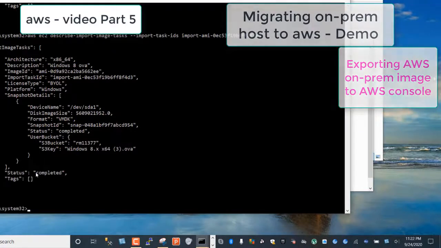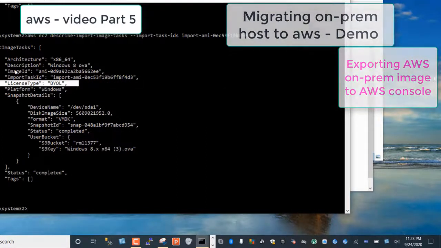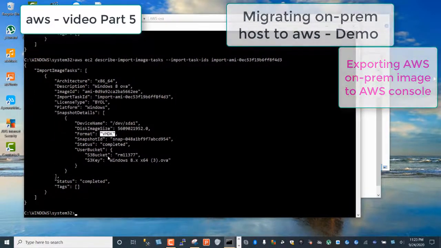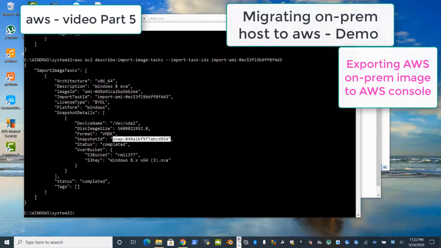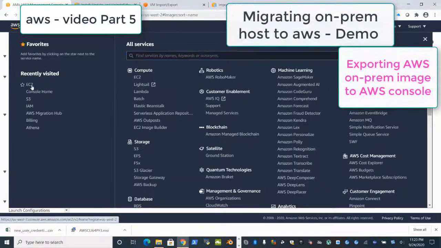The next step is that we are going to look at AMI in the AWS console, because we just completed this 100%. Again, I am showing you my status here. What is the architecture and what is the operating system, which is Windows 8, and my license type, also my task ID, AMI ID number. So you will recognize this ID. This is the first machine I ever exported from my on-prem into my S3 bucket, now from S3 bucket to my AMI.